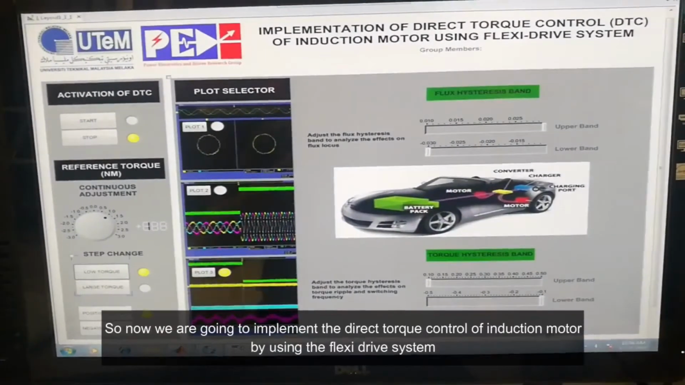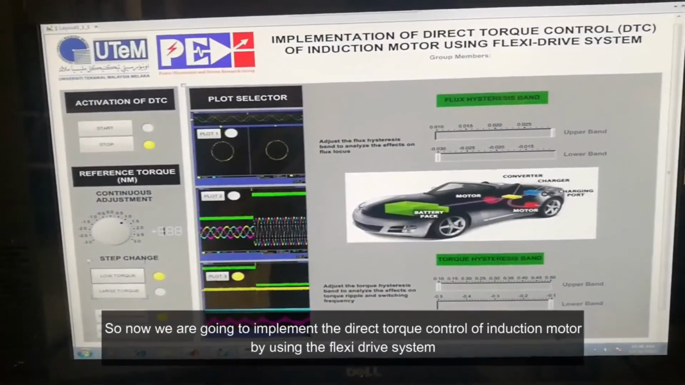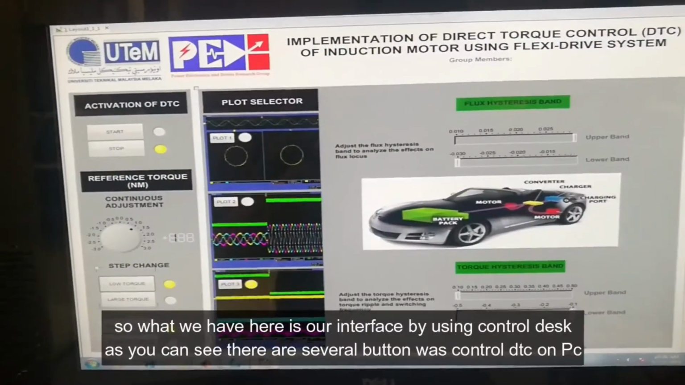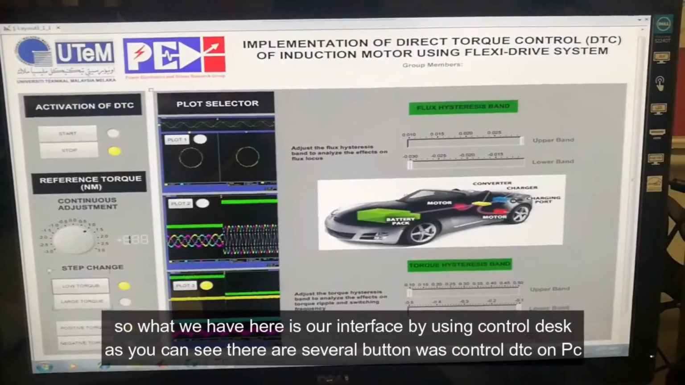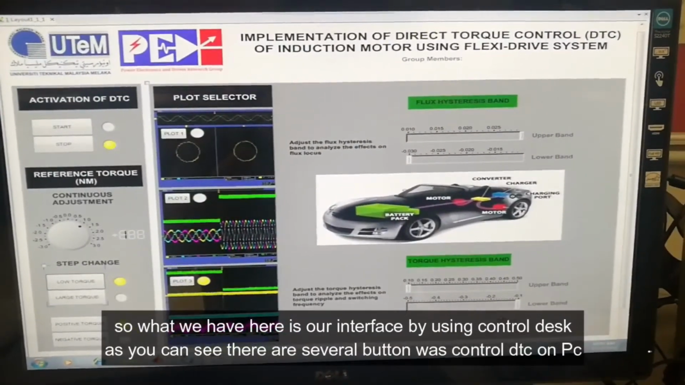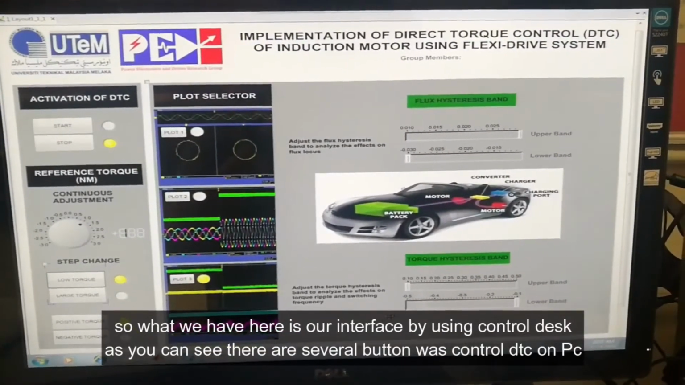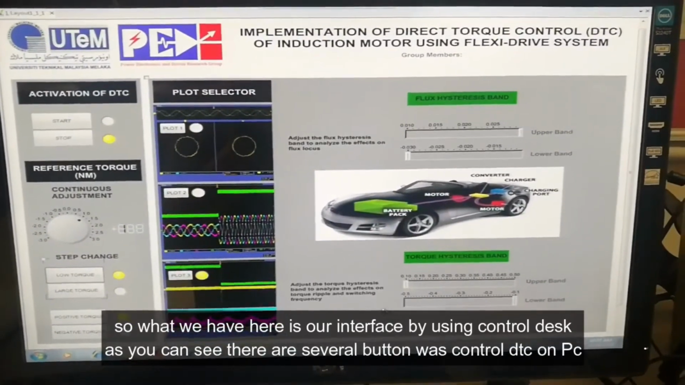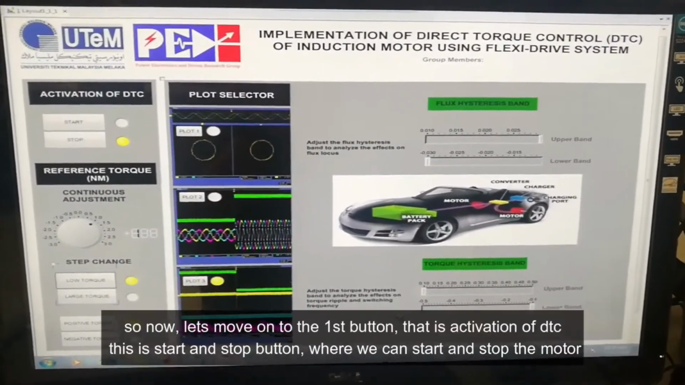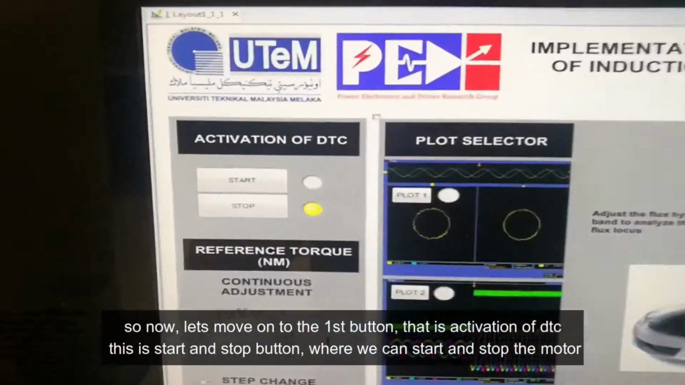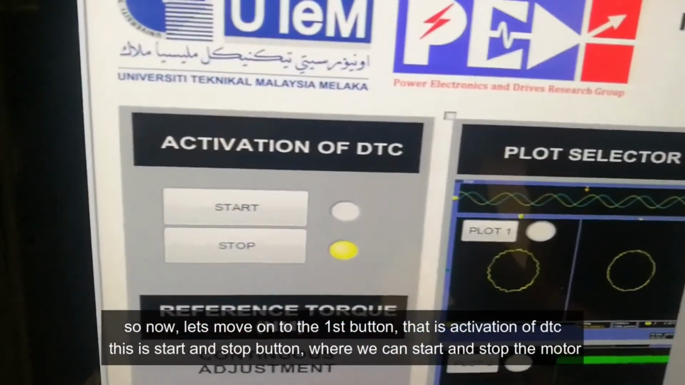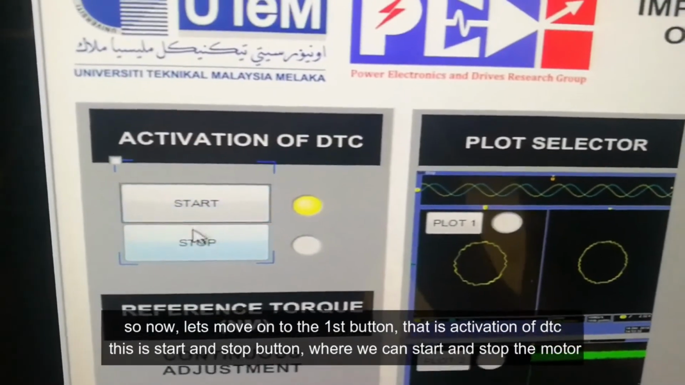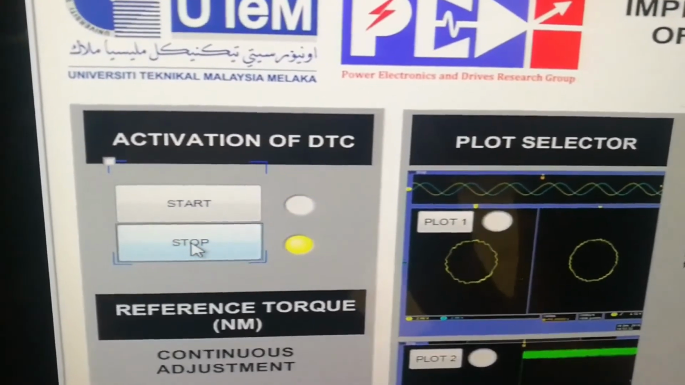So now we're going to implement the direct torque control of induction motor by using the flexi drive system. So what we have here is our interface by using control desk. As you can see, there are several buttons for us to control the motor and DTC from our own PC. So now let's move on to the first button, which is the activation of DTC. This is the start and stop button, where we can start and stop the motor.